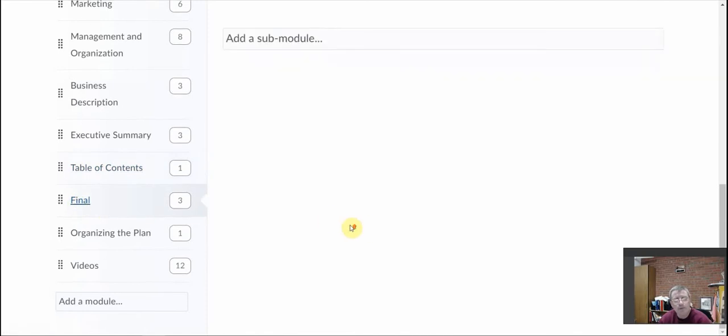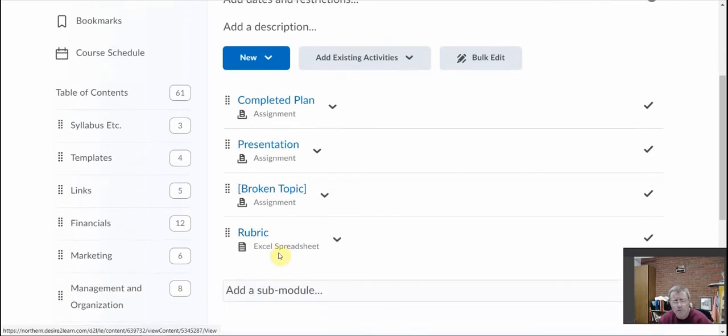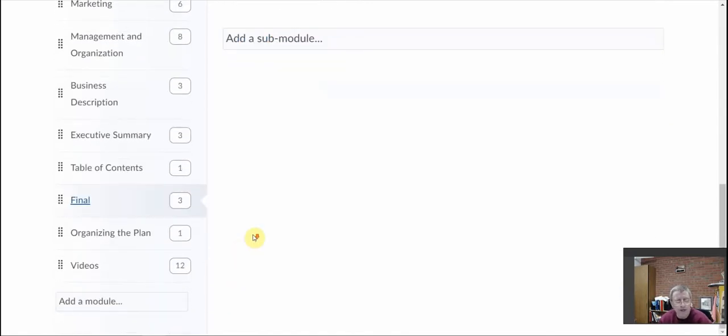Okay. So the final, right? These are just places where you're going to submit your stuff. The completed plan and presentation will go in here, and I'll talk a little bit about presentations. I'm not sure why I have a broken topic there. This is the rubric that I use to correct, so there's nothing for you to put there. It's simply available to you if you want to take a look at the things that I'll be looking at when I correct or grade your final plan.